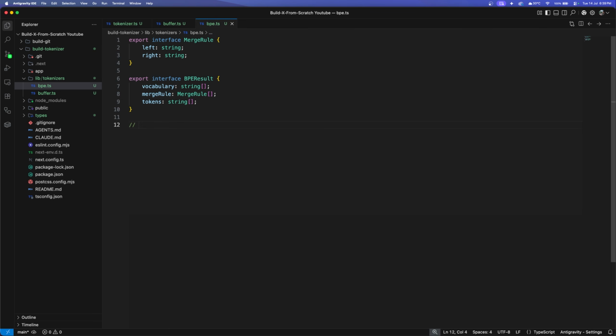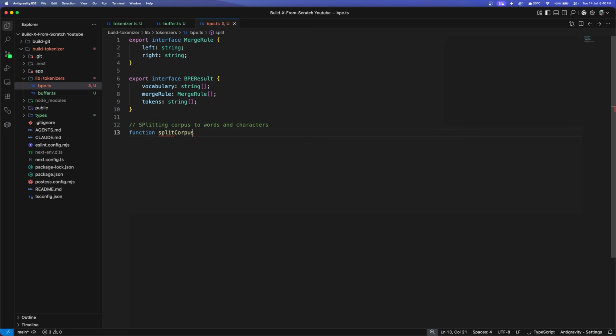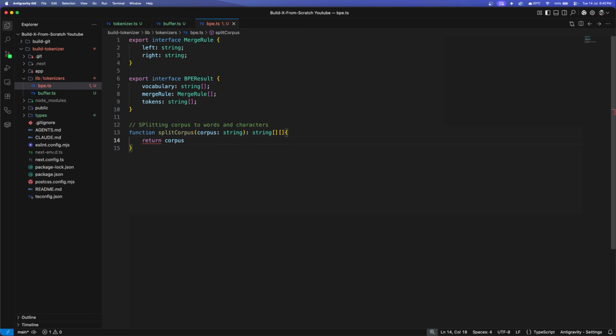Okay. The first thing here that we are going to do is splitting corpus into words and characters. We are basically splitting everything into words and characters. So we'll have a function with the name splitCorpus where we are passing the corpus, which is in the form of a string, as an input. Okay. And we'll also have a 2D array here for strings where we are returning corpus. And firstly, what we are doing here is trimming it. Then we are splitting it.